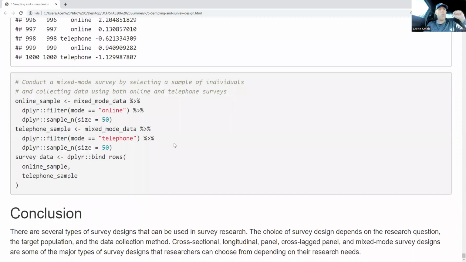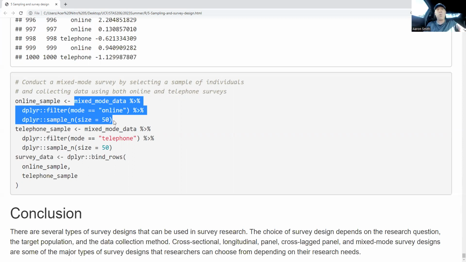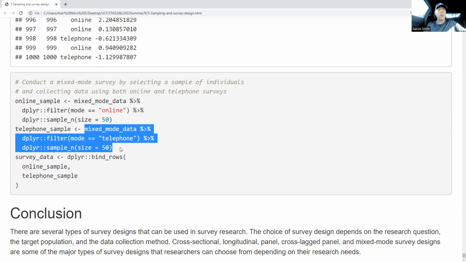What I'm going to do is go through and do my online survey. Here I'm going to collect 50 observations with the online method. I'm going to collect 50 observations with the telephone method. And then I'm going to take those and put them together, and that will be my total survey data.